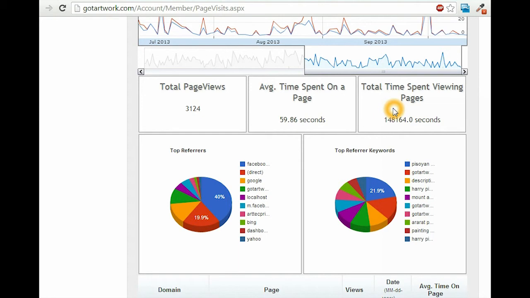Notice that the average time is almost 60 seconds. This is really high for the average web page. The average internet user spends 10 to 20 seconds on a page, so your average time can be a little tricky. Because some users might leave their browser open for hours, hence increasing your average significantly.